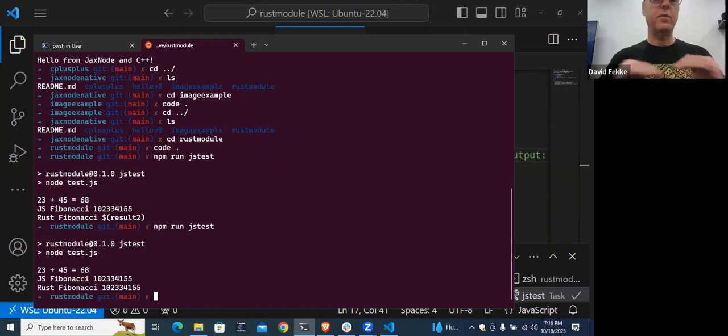So you can see the Rust one ran almost instantaneously. So it's able to obviously run much, much faster than I'd be able to use the V8 engine to generate that result. So those were my demos.